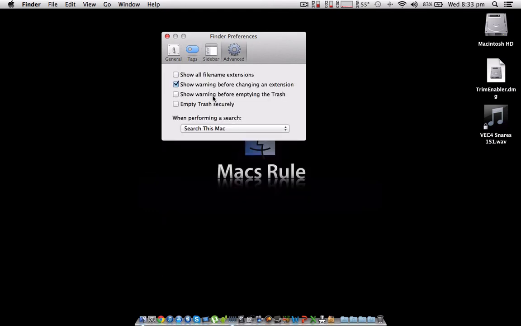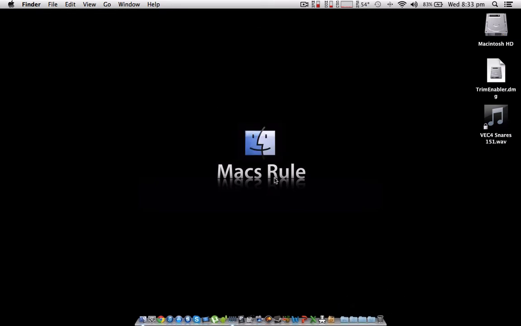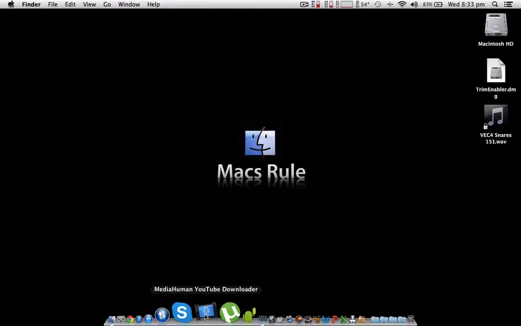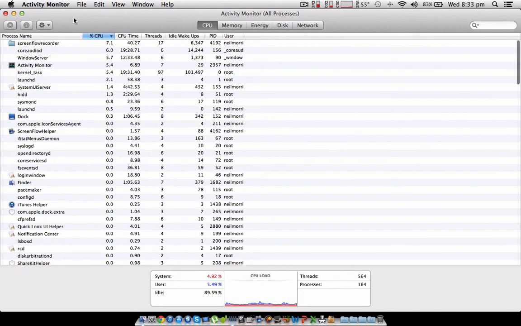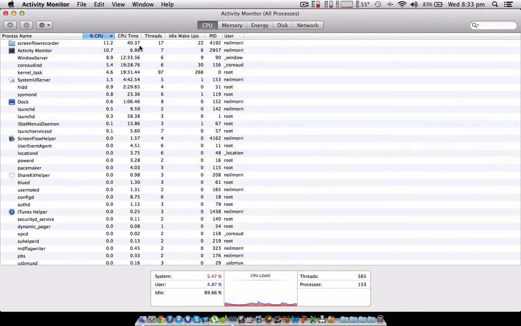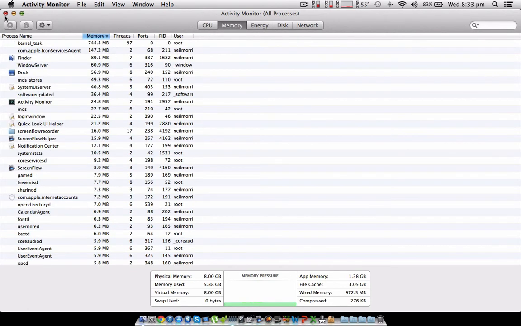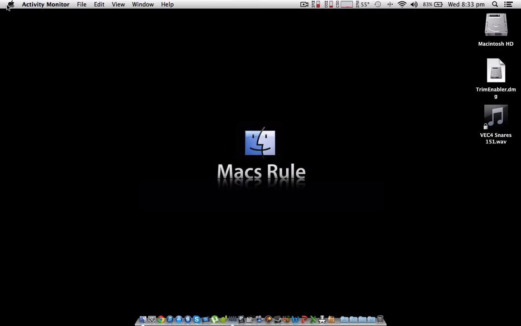Advanced, this is usually ticked: show warning before emptying trash. I like to untick it. It saves a bit of time. Activity Monitor, it's a good idea to keep it open. Keep track of what's pulling in CPU or RAM. It's just a neat little tip.